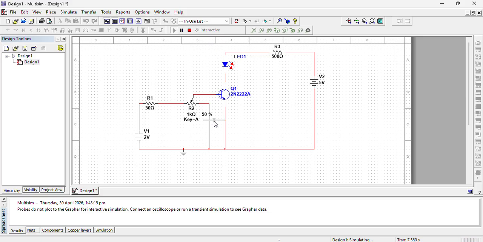So let's increase the resistance. Now, increasing the resistance caused the amount of current to decrease in the base, which ultimately caused the amount of current to be reduced in this path, and at this position the LED has become off. So we can say this is the cutoff region for this transistor.